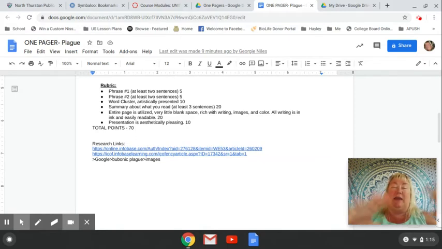The entire page is utilized. You've covered the whole page. There's not a lot of white there. You've got color, you've got pictures, you've got words, all kinds of things. And I need to be able to read it. That'll be 20 points also. The presentation looks good. I can look at that and go, wow, okay, I want to show this to people. That's 10 points right there. So the grand total is 70 points.